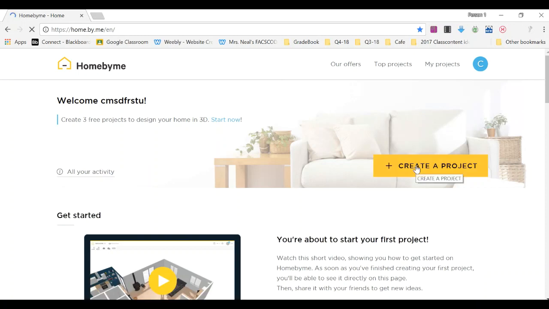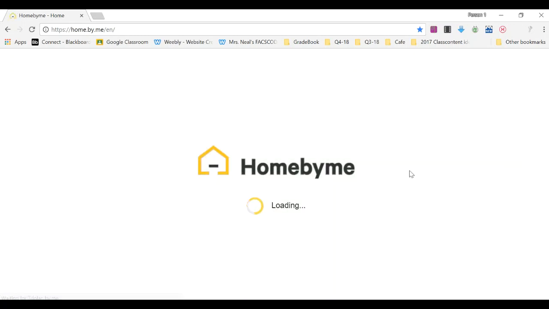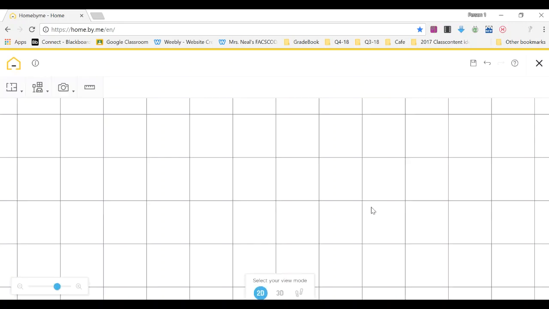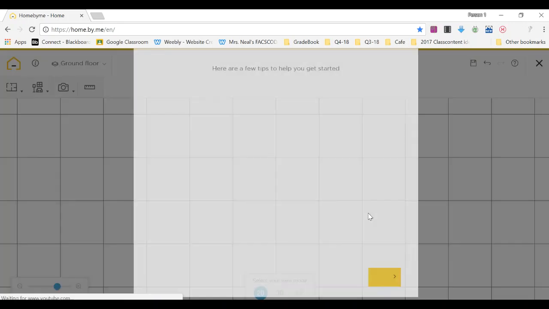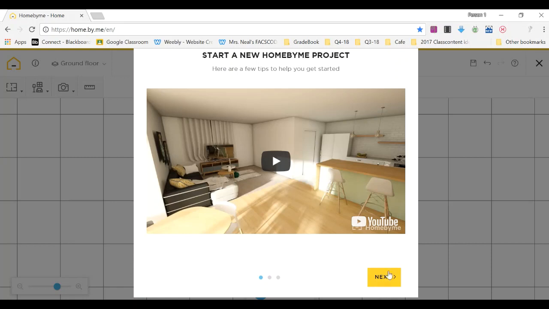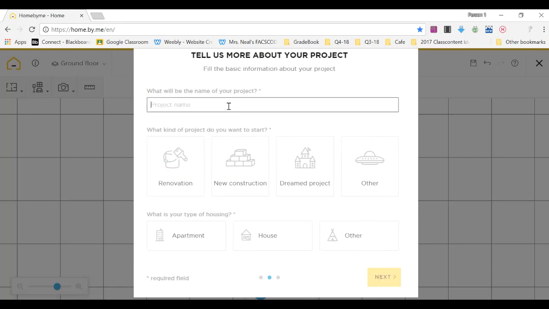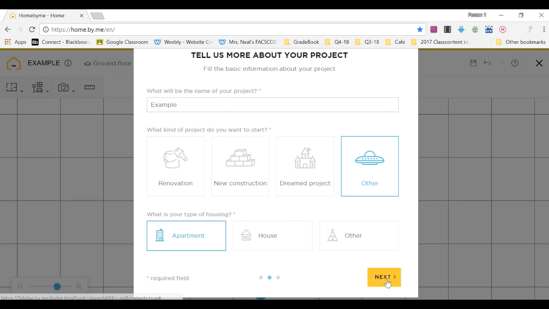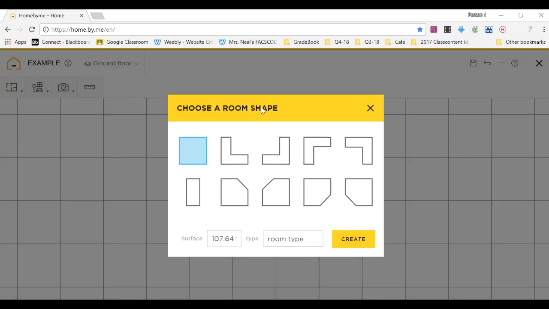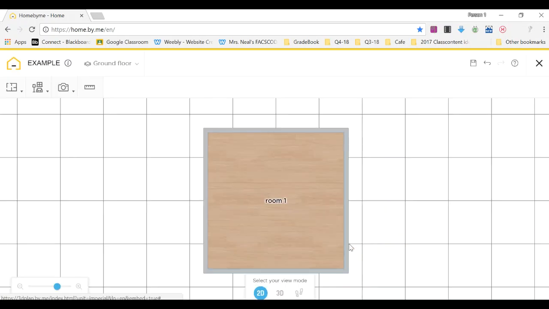For this project, you're going to start by creating a project. You have up to 3 free ones. From here, you can click Next. Just come up with a name. Just choose Other, Apartment, Next. Start with I Want to Go Fast, and start with a general square, unless you would like one that has a beveled edge. Click Create.